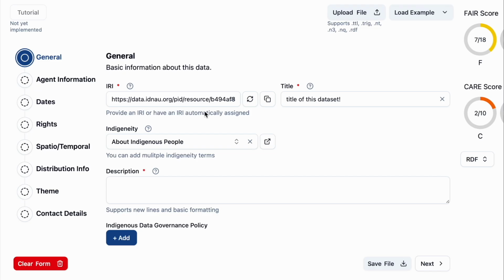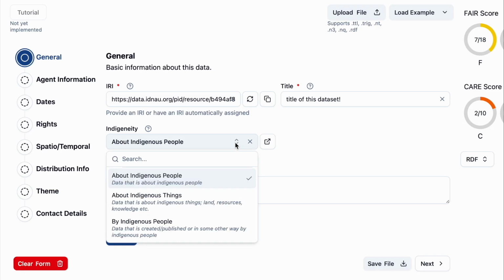Indigeneity. The indigeneity field is not mandatory. You can use this field to make a broad statement about whether the dataset is either about Indigenous people, about Indigenous things, or by Indigenous people. Note that there are other ways of indicating this elsewhere in the tool.